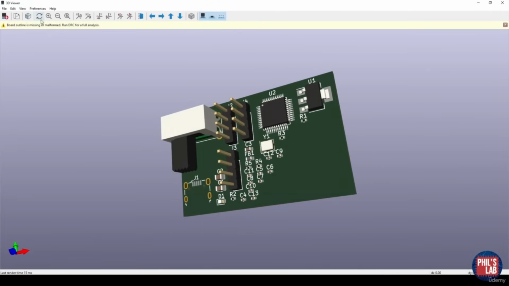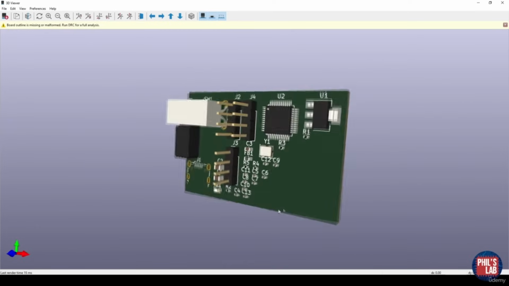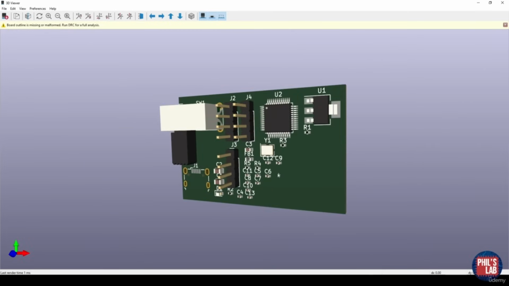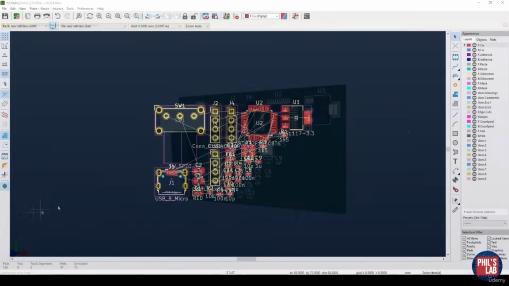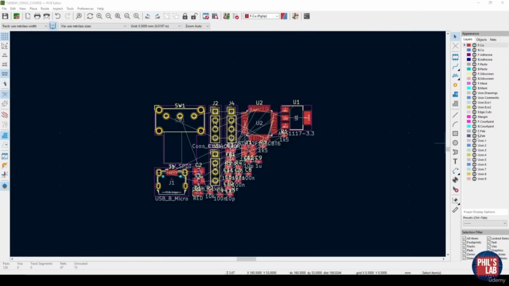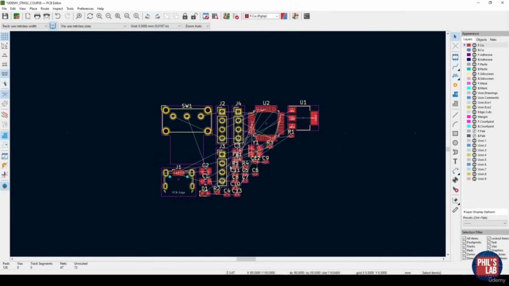And you can see KiCad is already complaining that we don't have a board outline because we haven't defined that yet. So once we start placing our components properly, we can define some sort of board outline, add some mounting holes, and then do the routing afterwards. So back in the 2D view, what I'll do is hide the fabrication layers, the top fab and bottom fab, and this cleans things up a bit.